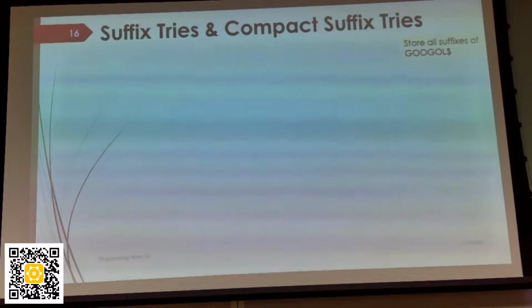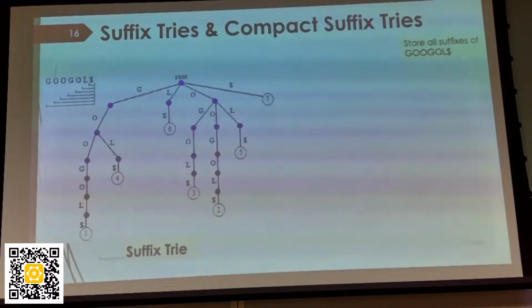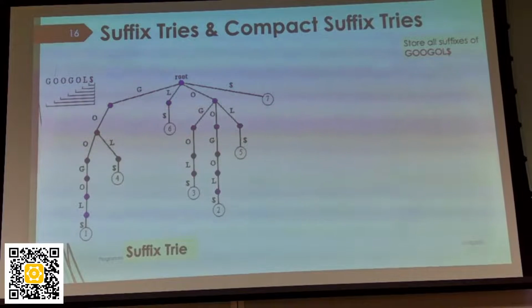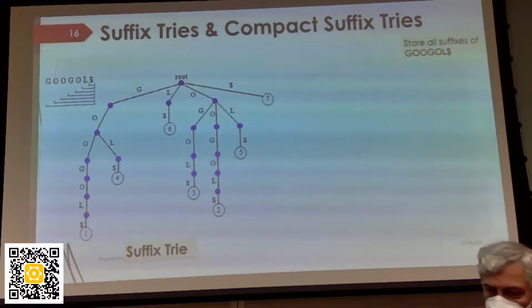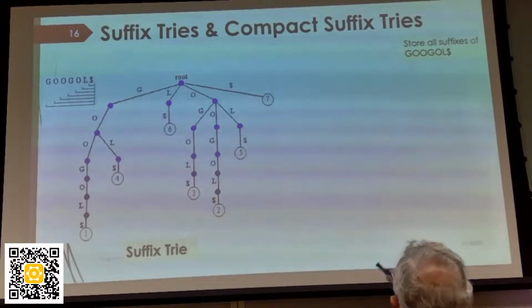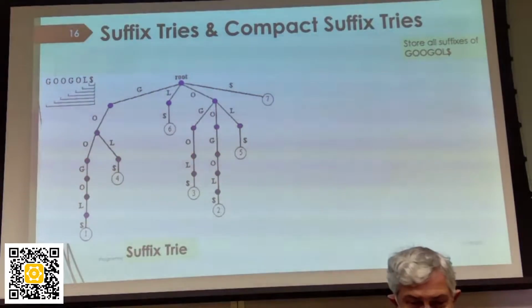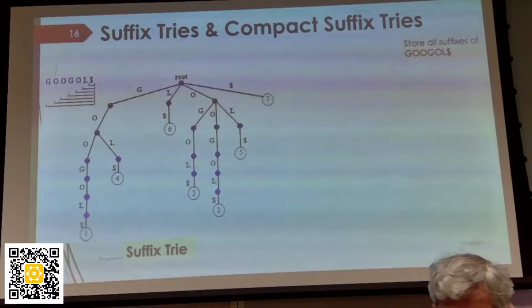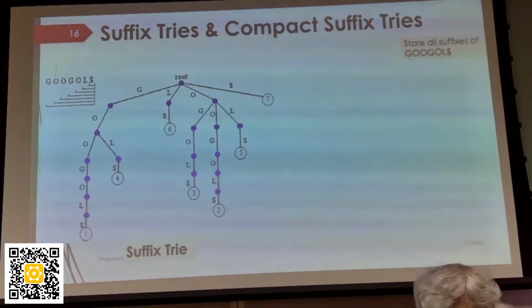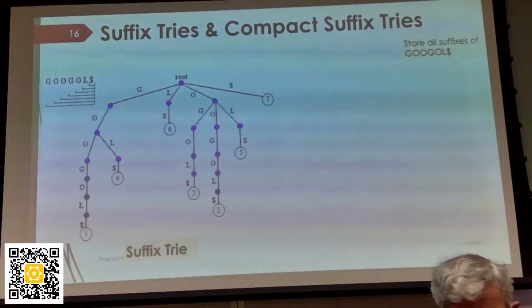You can build what are called compact suffix tries. A suffix trie is actually something strange. If I want to use the word, let's say I have the word Google, by the way, Google is 1 followed by 100 zeros.